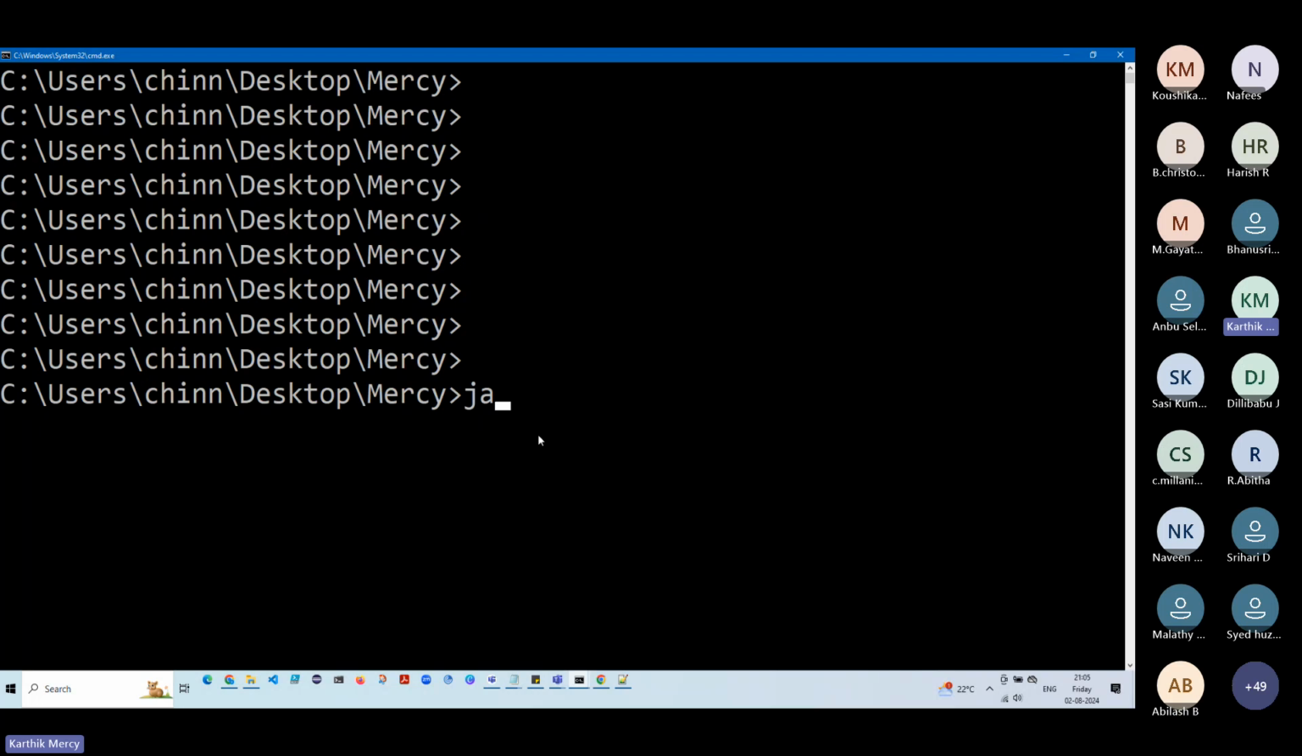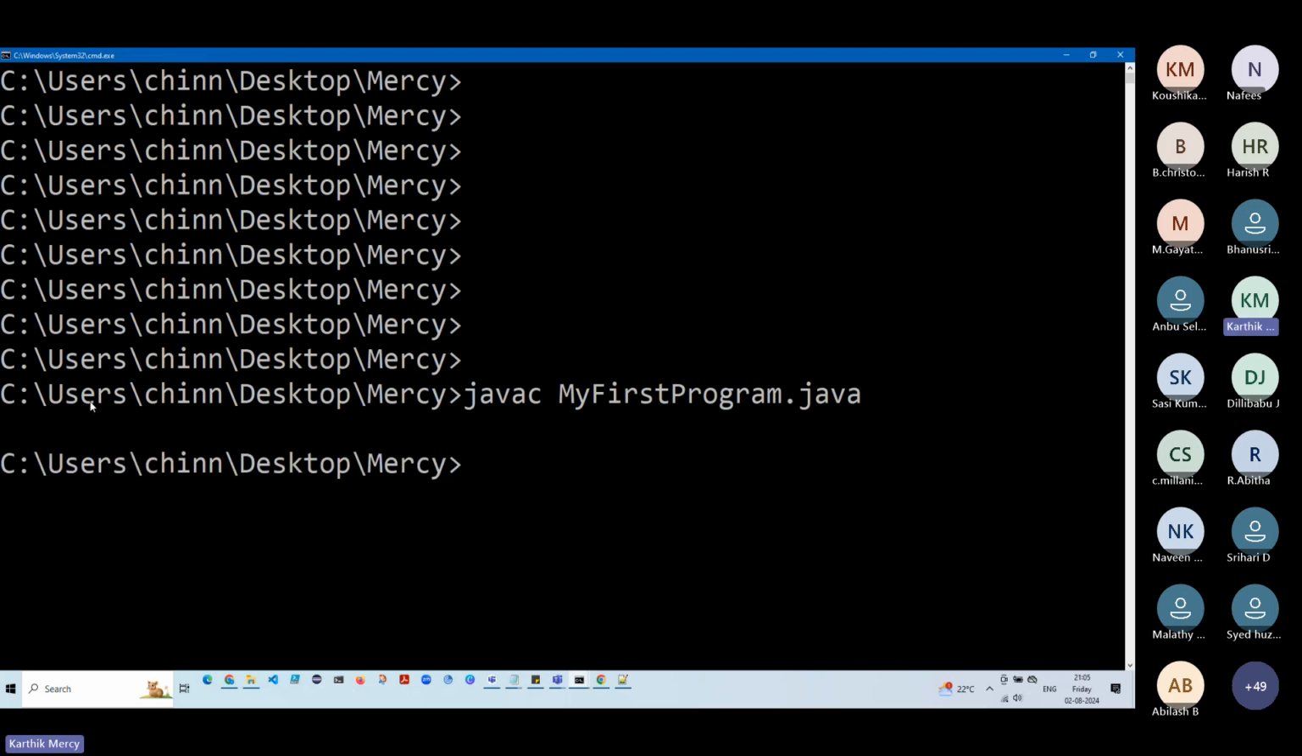So what is the command? javac class name, which I already copied, .java. So when I click on enter, here you can see there is nothing. There is no error, which says we are successful in compiling.